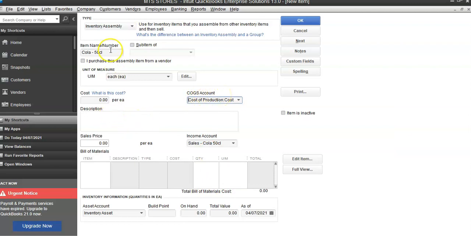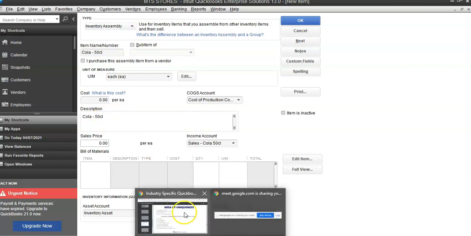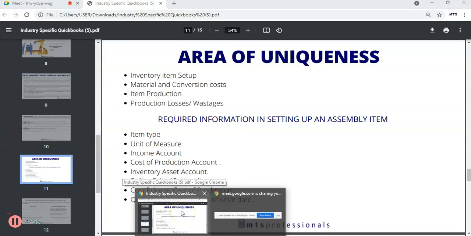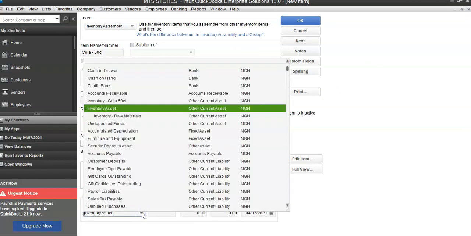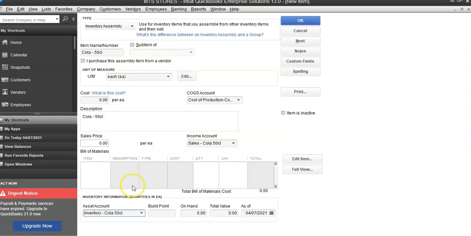Then you are going to put your description here. Just copy and paste the name. So this is your description, right? So the next thing here is to specify the inventory asset account. Now the inventory asset account is here. That is, when I produce this item and I'm here to sell them, where does it report to? And that is going to be the inventory cola 50 cl account. So this is going to be your inventory account, right?